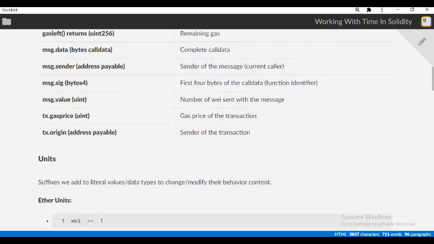Then we have tx.gasprice, which is the current gas price, and tx.origin, which is the initial address that called the contract, basically the one that started the transaction. Okay.